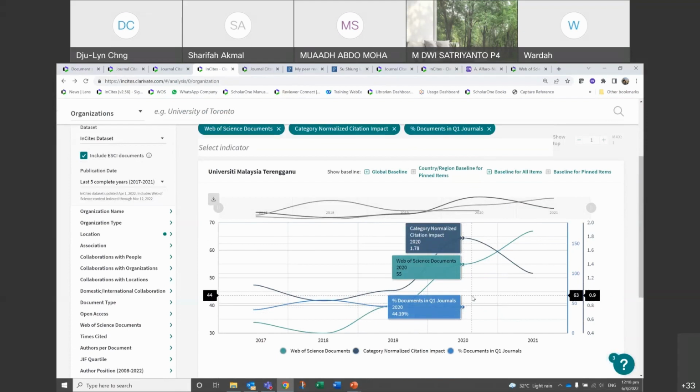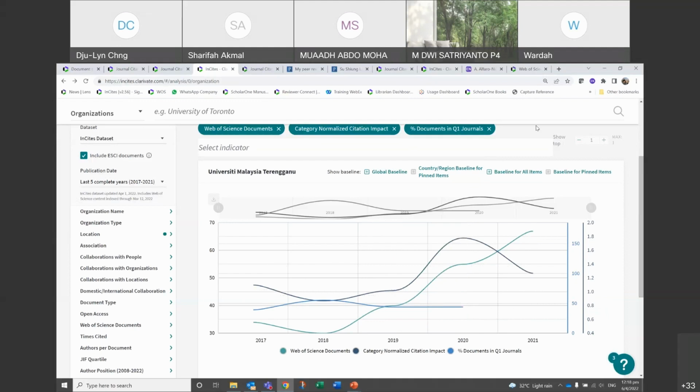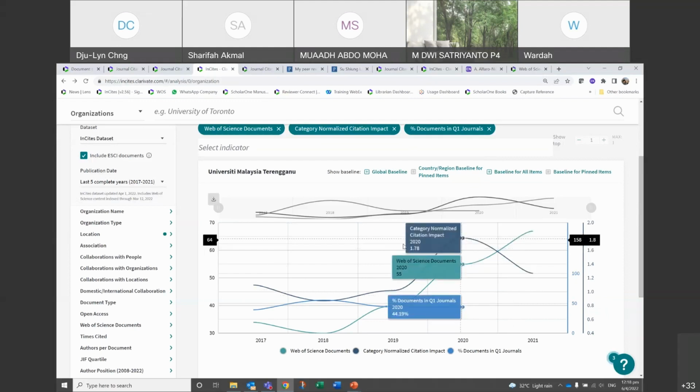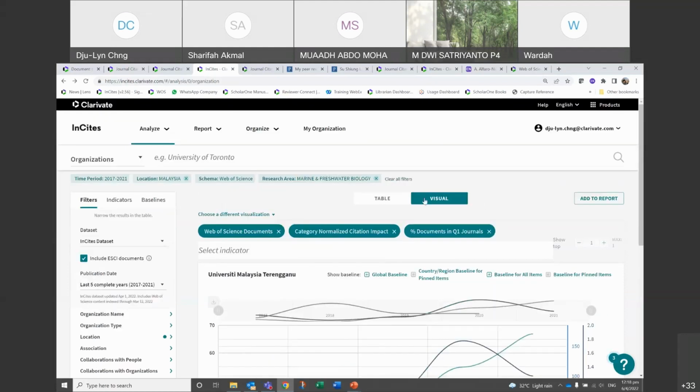Oh, someone muted yourself. Do you have a question? Okay, no? So you can compare 3 indicators in one chart under the visualization.